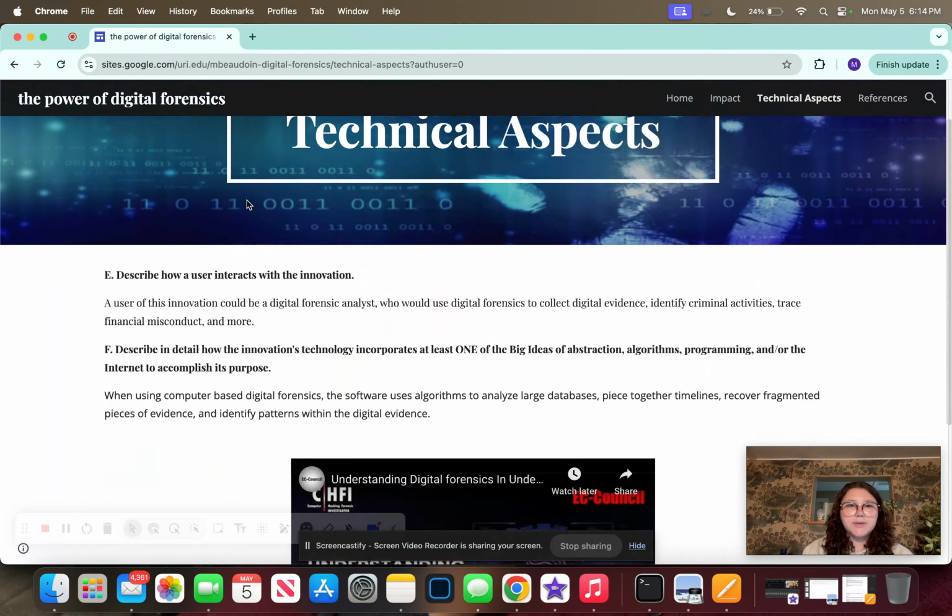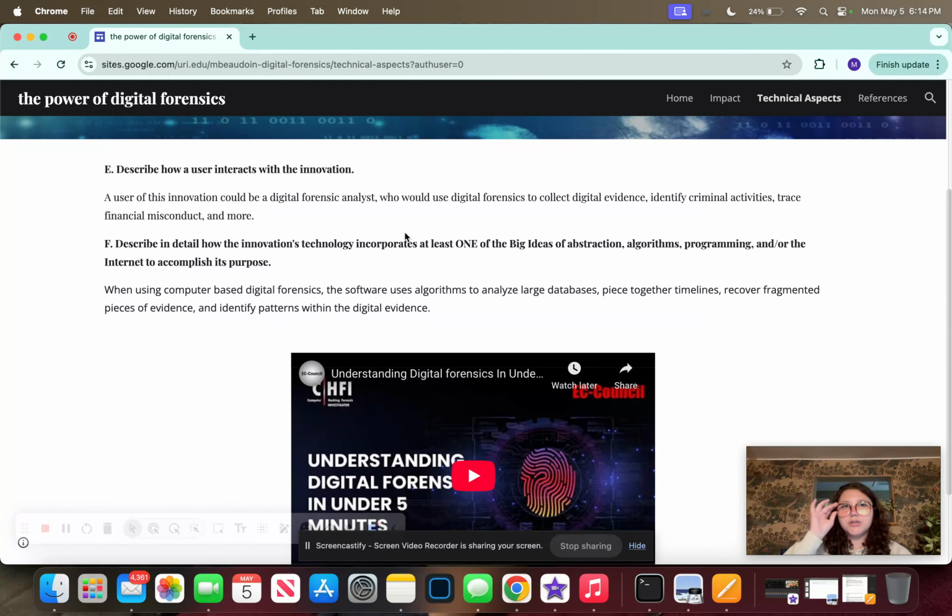So then for technical aspects, we have E, that's how a user interacts with the innovation. A user would be a digital forensic analyst, and they would use digital forensics to collect the digital evidence, identify criminal activities, trace financial misconduct, and many more. They can also trace not only the victim, like what last sites they were on and what they last spent their money on, but also can track potential suspects and see if there's any connection between the two.